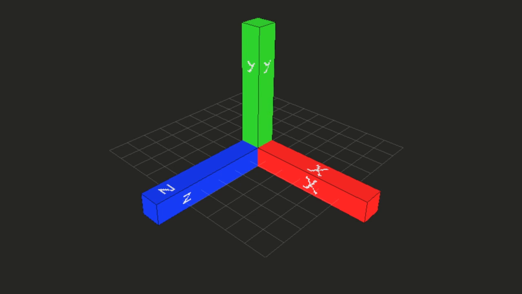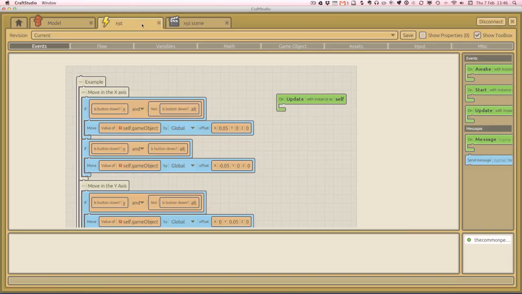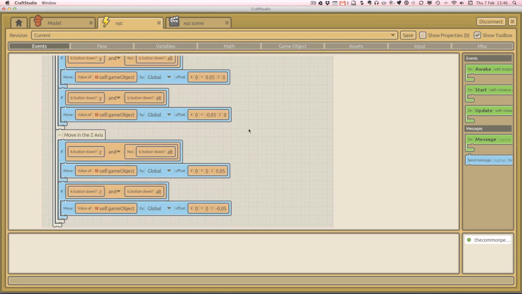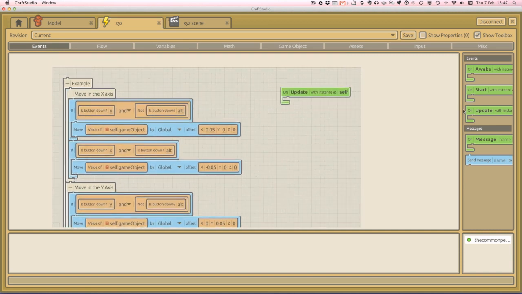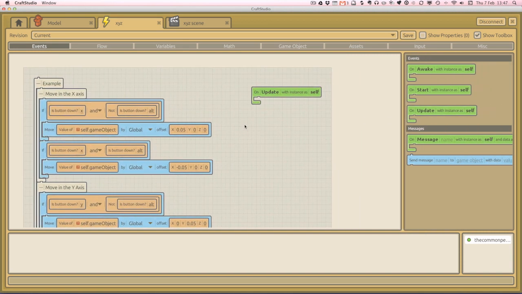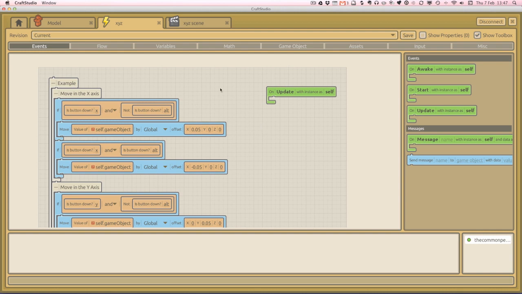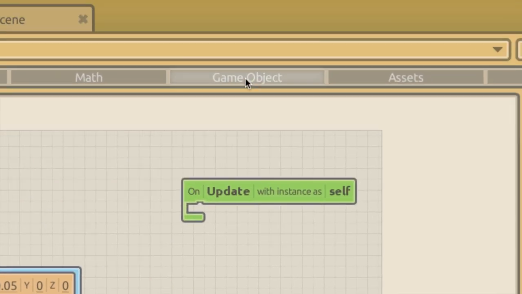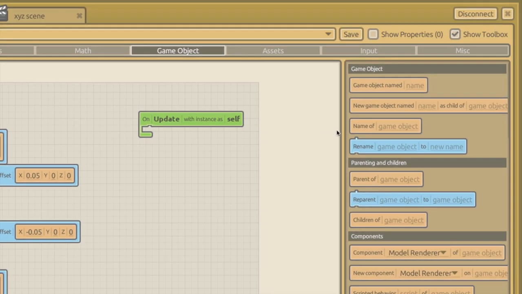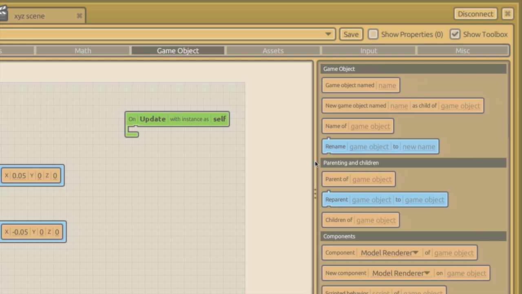So let's just jump straight in and start making a script. What I've done is I've already, kind of like Blue Peter, made a script already, and that's on the left hand side. So first things first, we're going to introduce you to some new blocks. The first thing we're going to do is use this move value of self game object by global offset. We're going to do that one first, and you're going to find the move section in the game objects tab. And the reason for that is we are moving the game object.